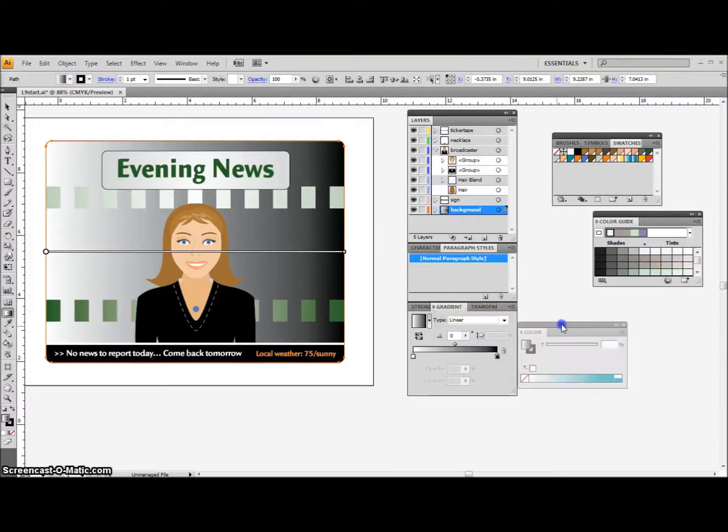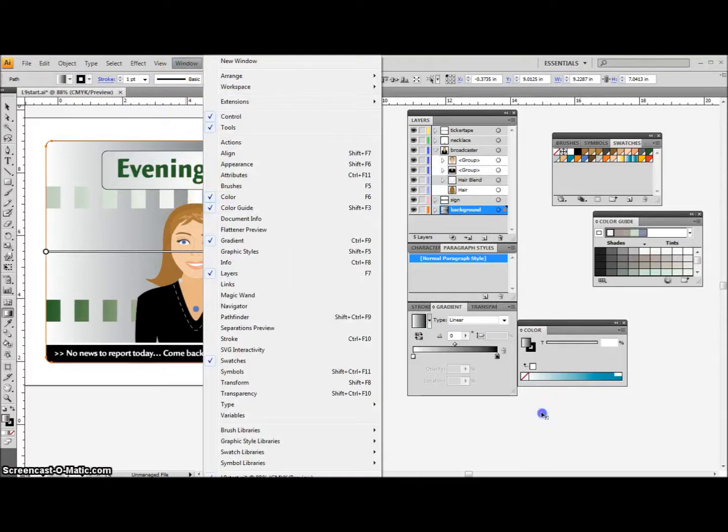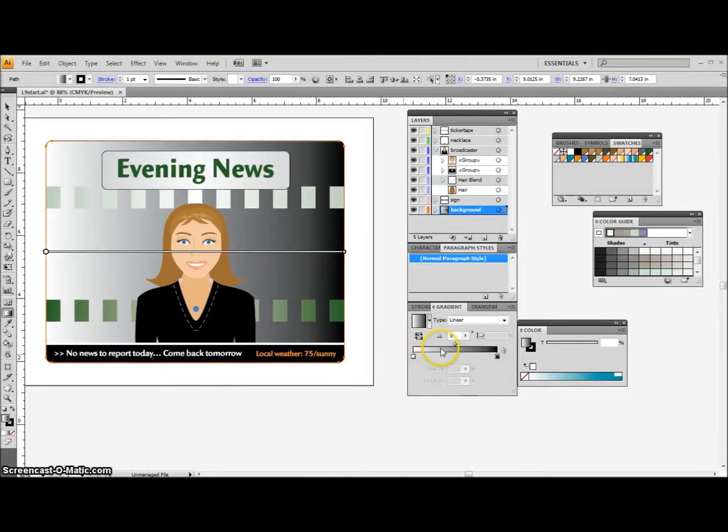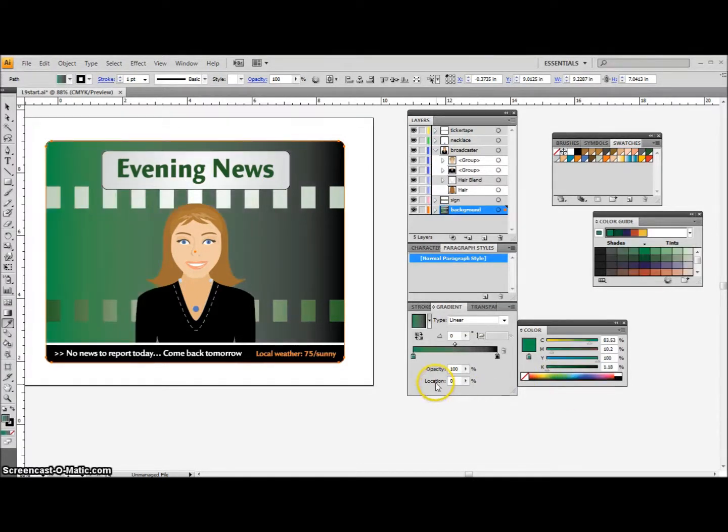And we also need to have the color guide open. If that's not open, go to Windows and turn on Color. In our gradient panel, we want to select the left gradient slider, and then in the color panel, change it from grayscale to CMYK. And we're going to experiment with adding color with the eyedropper. So grab the eyedropper tool and just pick a green, and you can see what that does to it immediately.